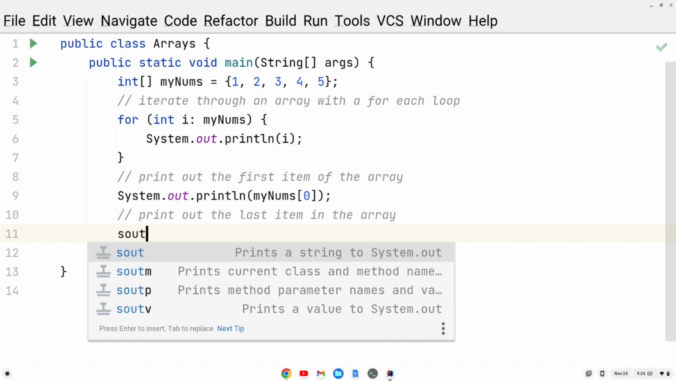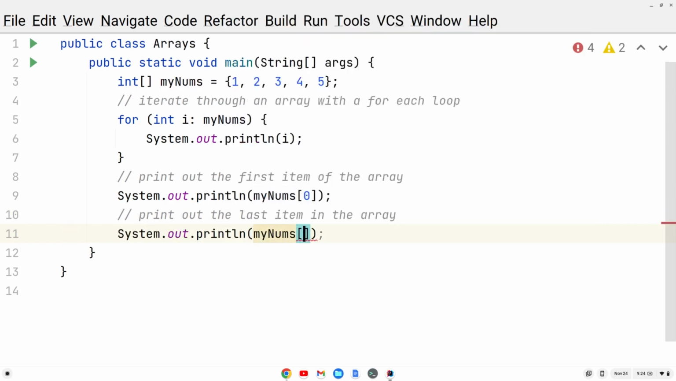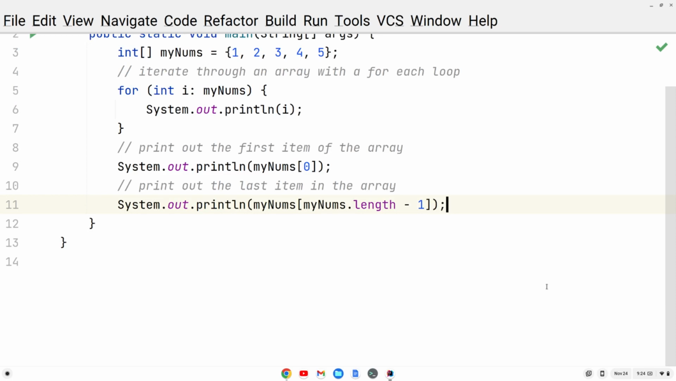Now let's print out the last item in the array. Now some languages you can use -1 as your index. Can't do that in Java. What we'll do is do my nums, and then we can use dot length to get the length of the nums array, and we'll take 1 away from it because, again, we start at index 0. So this should give me 5. Let's run it. And we get 5. Very nice. All right, so that's arrays.